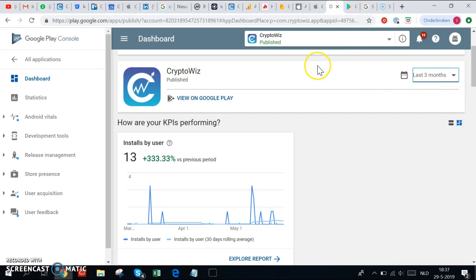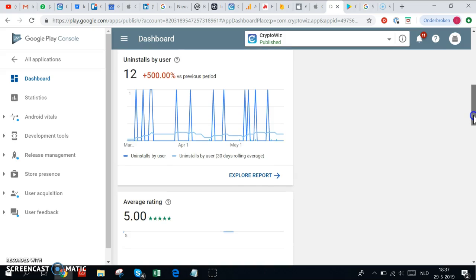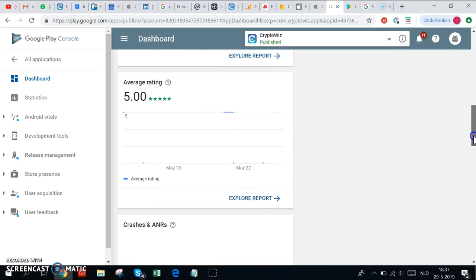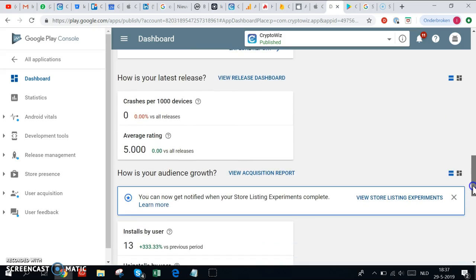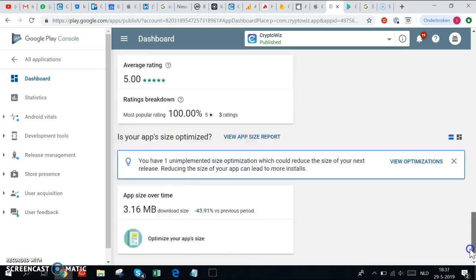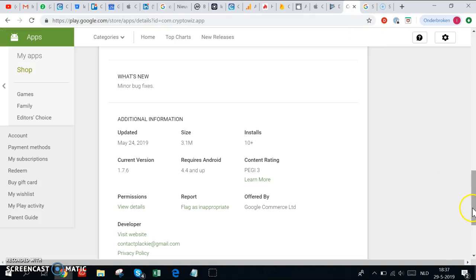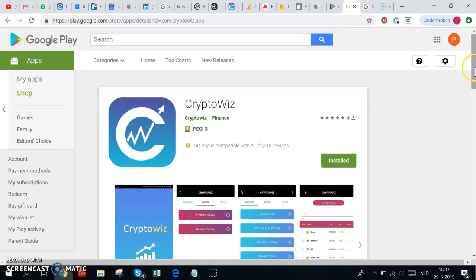All right. So this is what Google's dashboard looks like. We have statistics. We have a lot of other data, guys. So I just want to let you guys see that it's all working. And the data is being collected. All right. So this is what it looks like on the Play Store console.